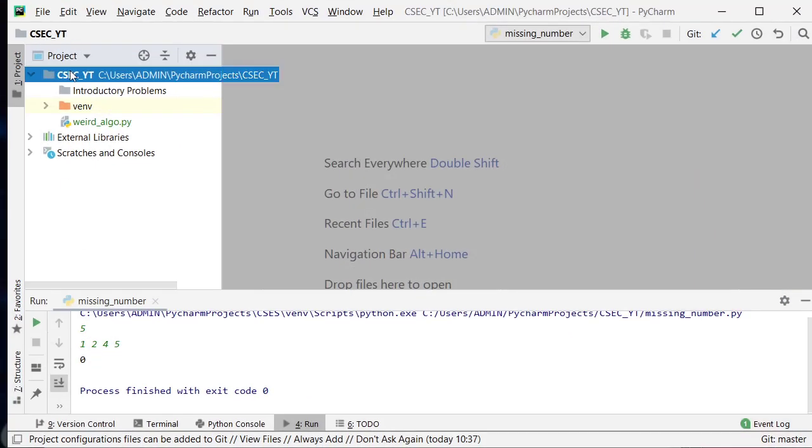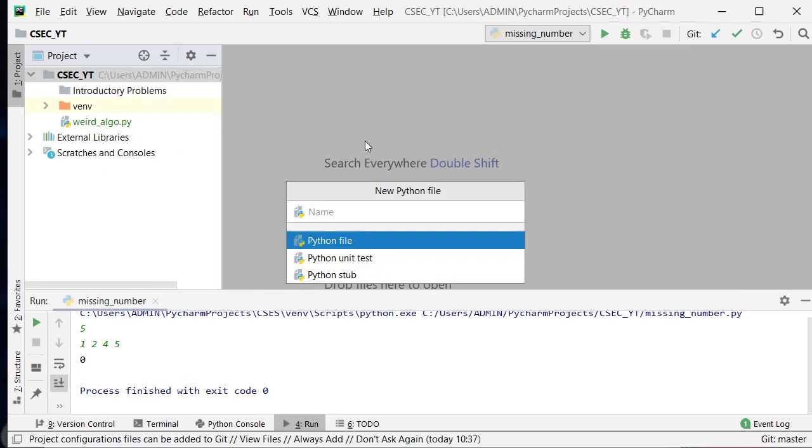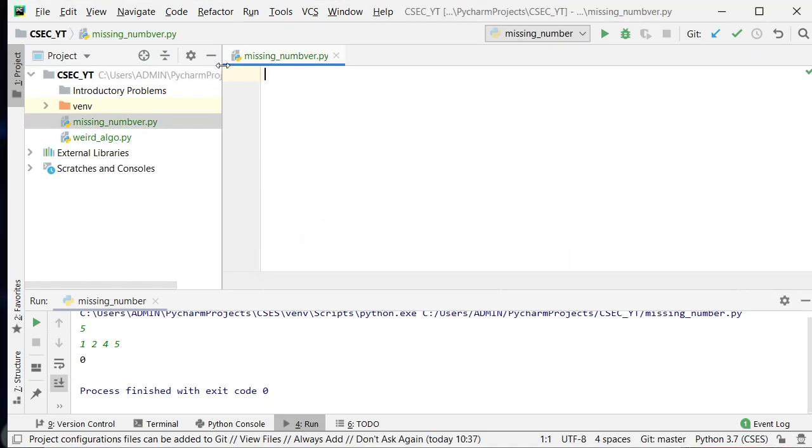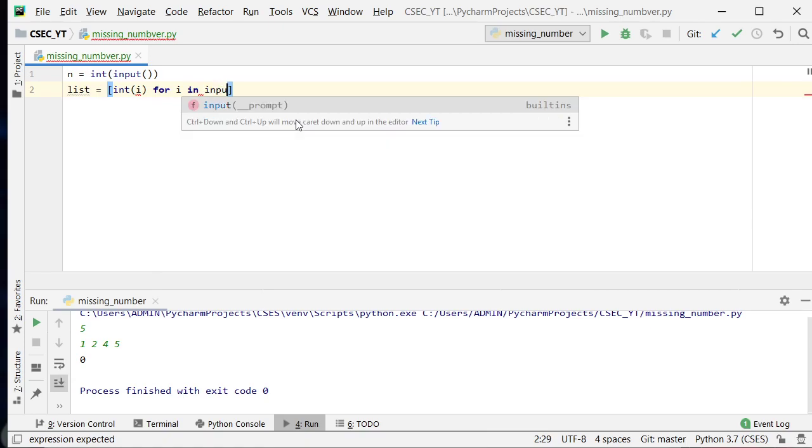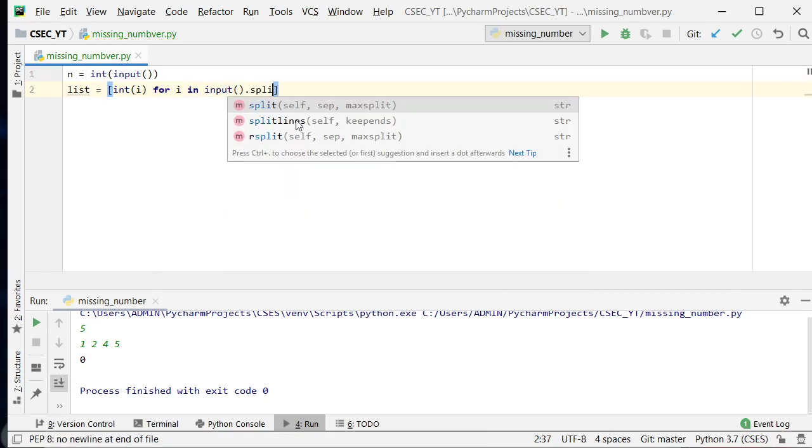Let us start by creating a Python file, missing number. Let us take the input n, which will be an integer input. The second input will be the list of numbers, which will be integer I for I in input dot split.